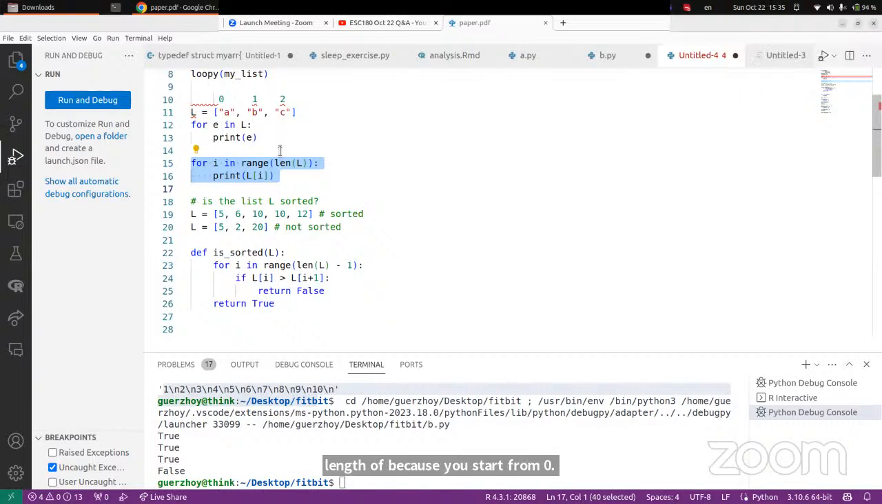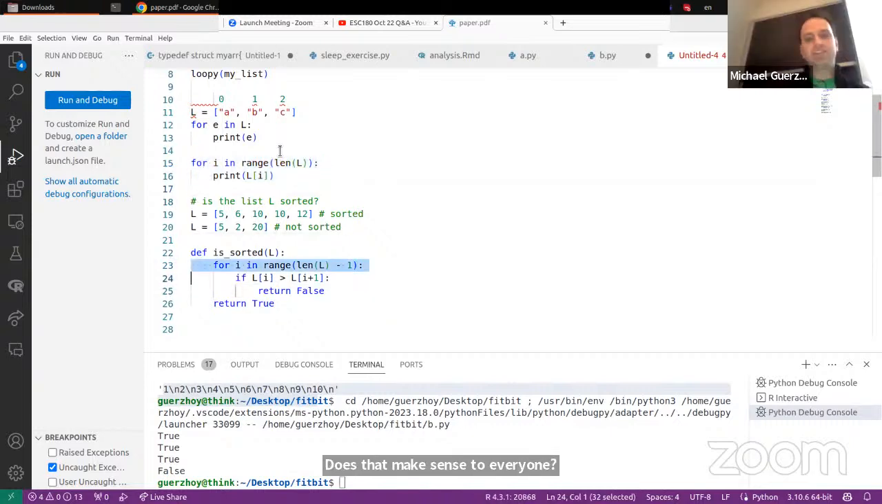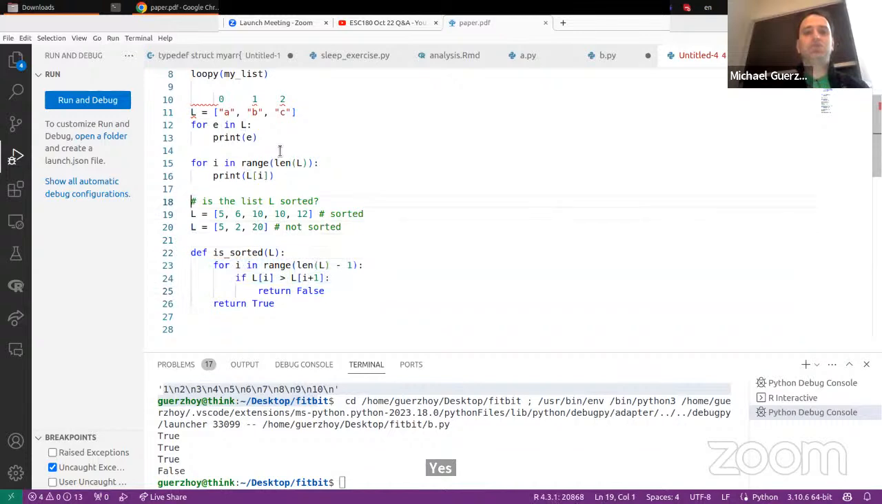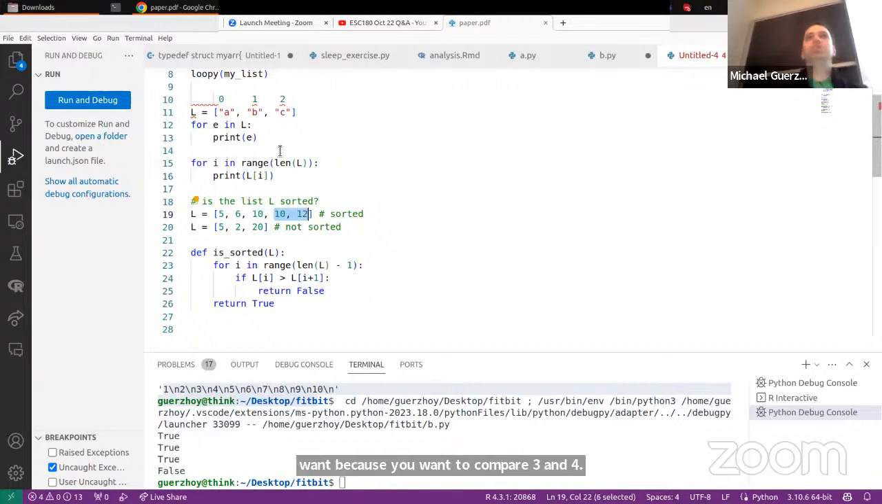Yes. So that's like that. And then here it's a little bit different because you are just going to the second to last, right? So the last index is going to be 3. And that's what you want because you want to compare 3 and 4, so 3 and 3 plus 1. But you don't need to compare the last index with whatever comes next because nothing comes next. So that's why the minus 1 over here.